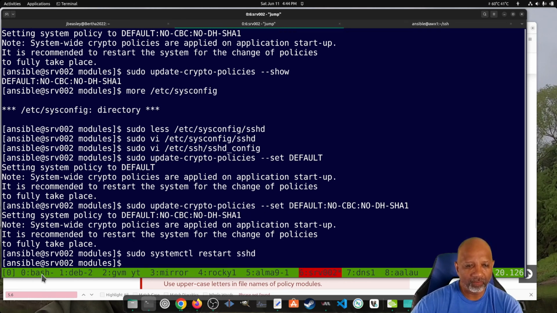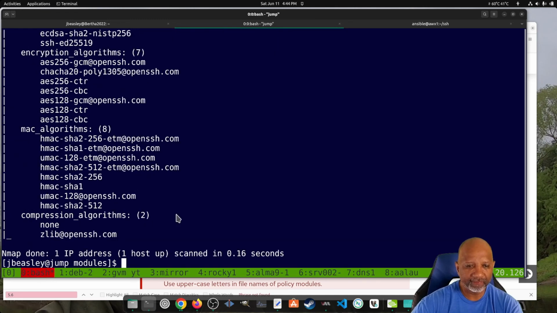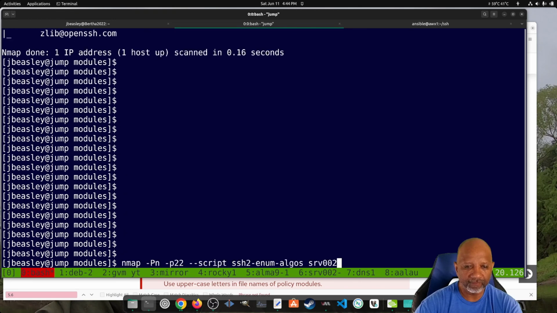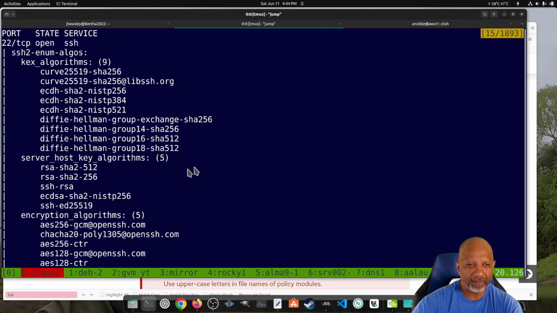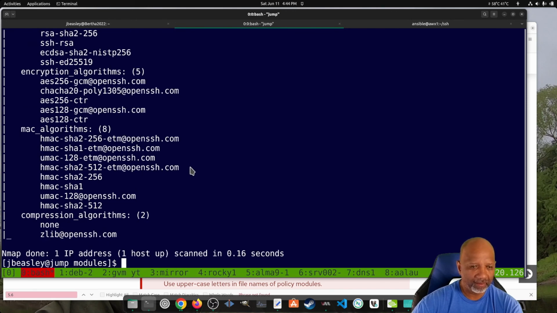And I'm going to go back and run my test again. And you can see that the CBC is gone. And also the group 1 SHA-1 is gone. And that was because we modified the sub-policy for the system, but the result is the same.